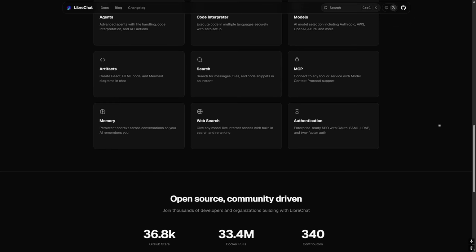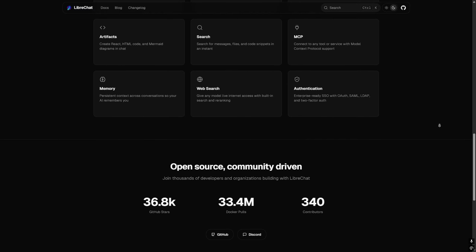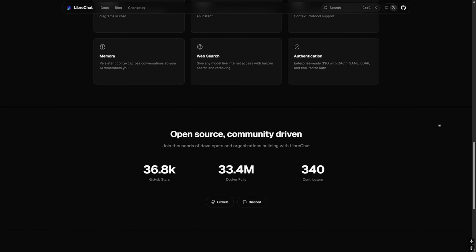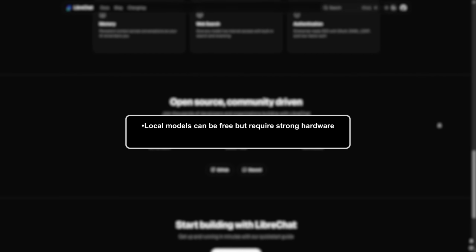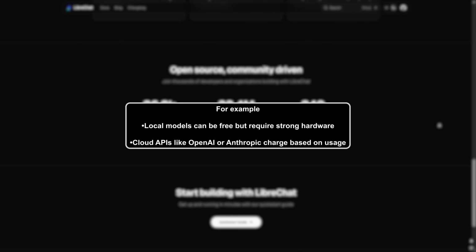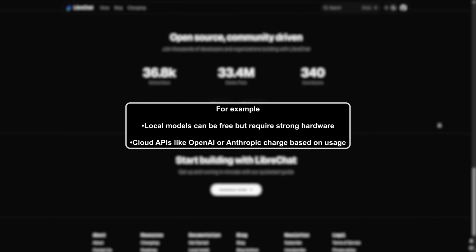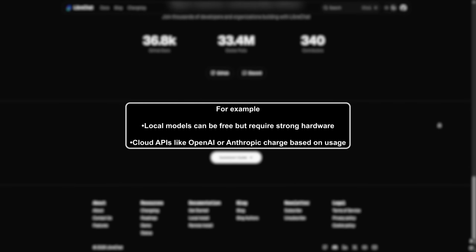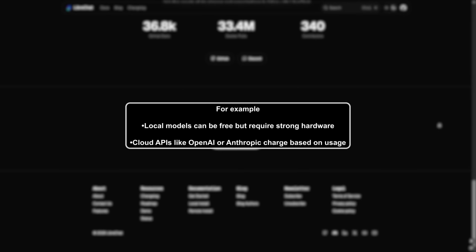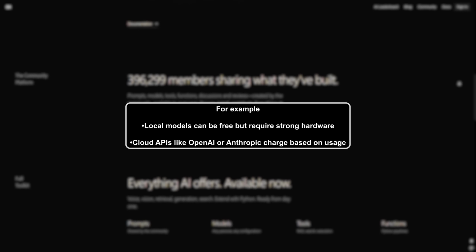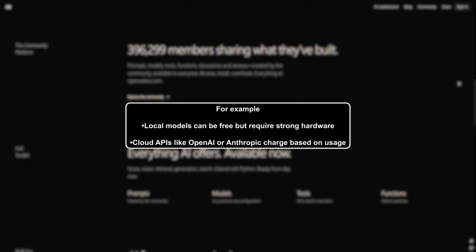Pricing. Both platforms are free and open source. However, your actual cost depends on the AI models you use. For example, local models can be free but require strong hardware. Cloud APIs like OpenAI or Anthropic charge based on usage. So neither platform itself is really the expensive part.